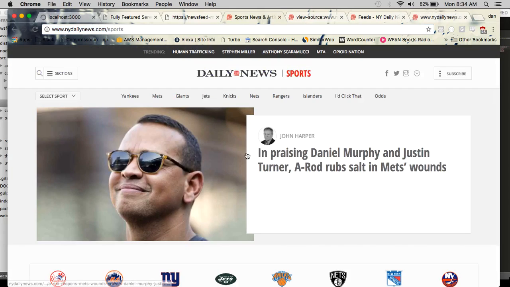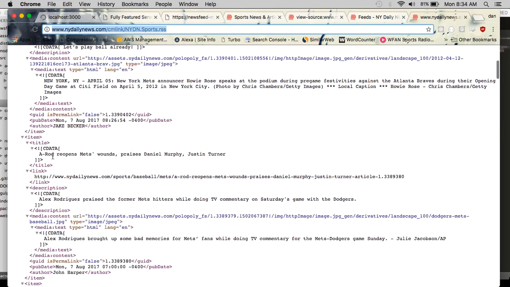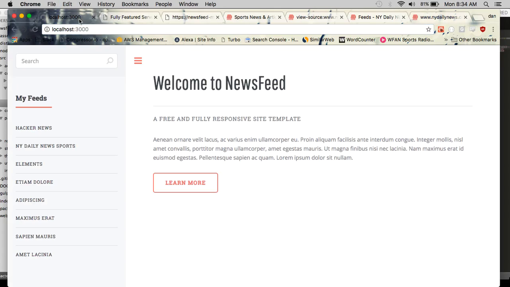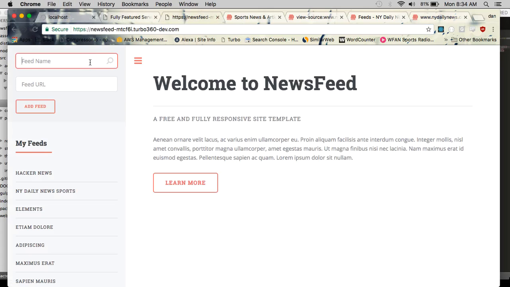So if you look at the actual front page, here is the first article, something about an A-Rod, and here is the RSS version of that same article. So we're looking at the correct feed. So what we really want to do is go back to our project, enter the feed name, so NY Daily News Sports, enter the feed URL, and then press add feed, and that should create the feed on our server.